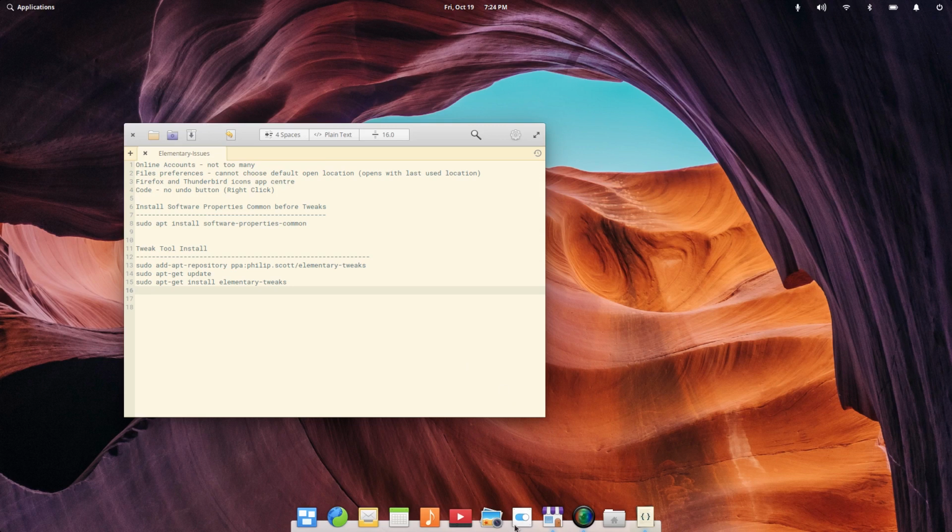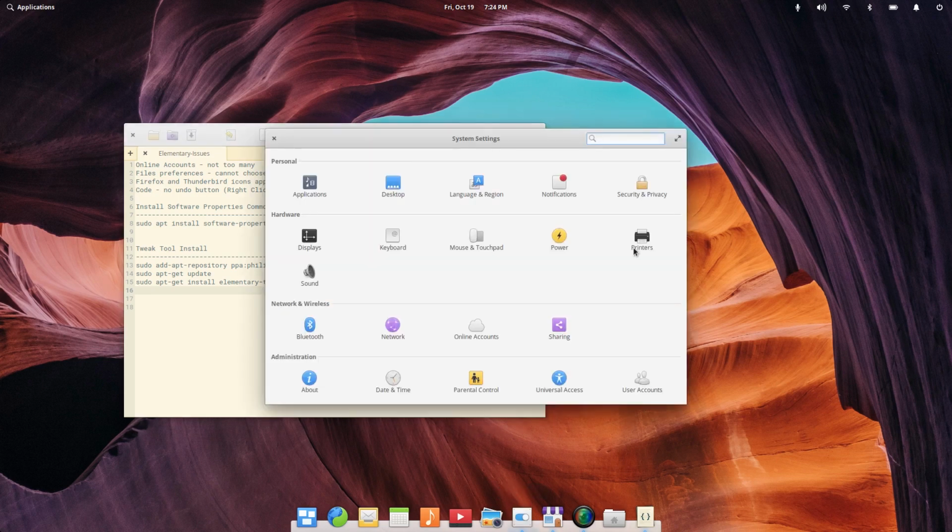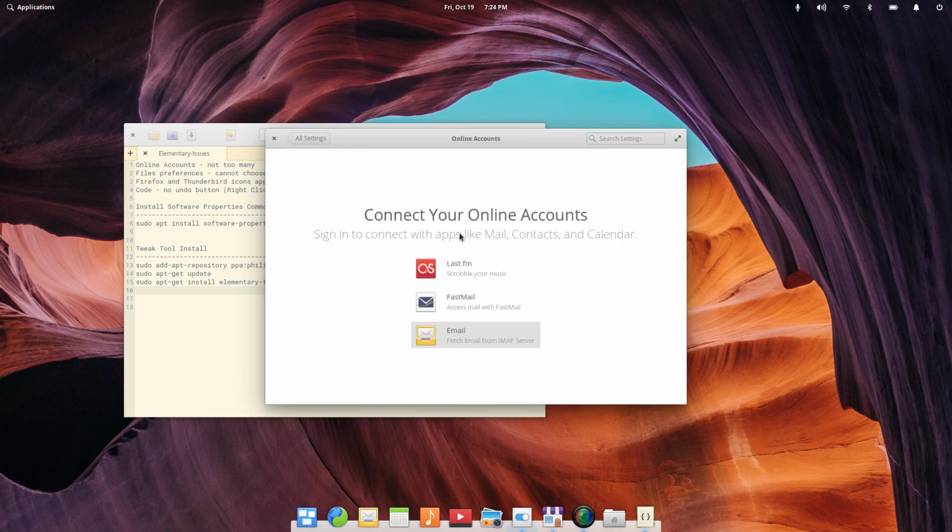Now online accounts. Online accounts is a bit disappointing, I would have to think. Now I would have thought Elementary is aimed at people who are into their social media. Now I don't know if there's a plugin for this, but I couldn't find one. If it's eluded me and it's there somewhere, I couldn't find it. But that's pretty sparse and lacking big time in the plugins area.